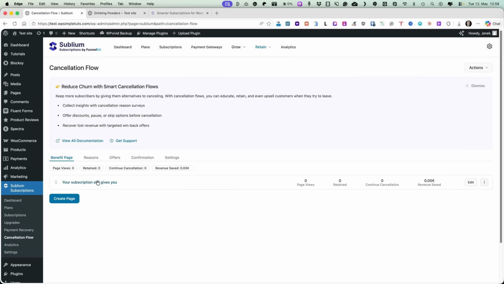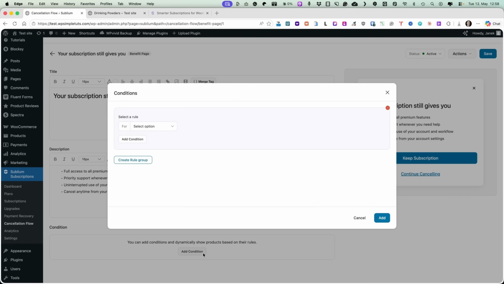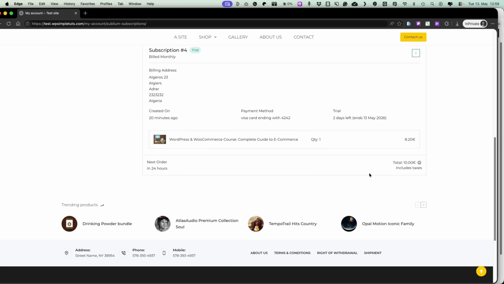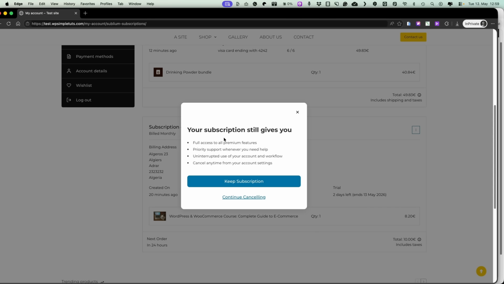That is, if someone wants to cancel the subscription, you can display this message shown on the right here. This is the preview. Just edit it and add your own conditions. For example, if the subscriber first name is this or that, then this rule is used. If you don't add any conditions, then it is used by default. For example, when I come here and I want to cancel my subscription, you'll see this is the pop-up that is displayed. I can keep the subscription or continue canceling.